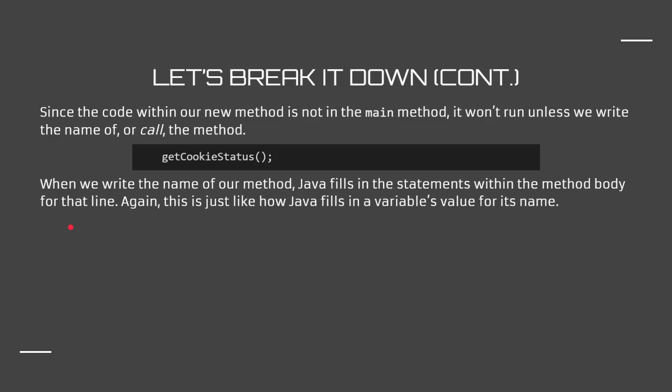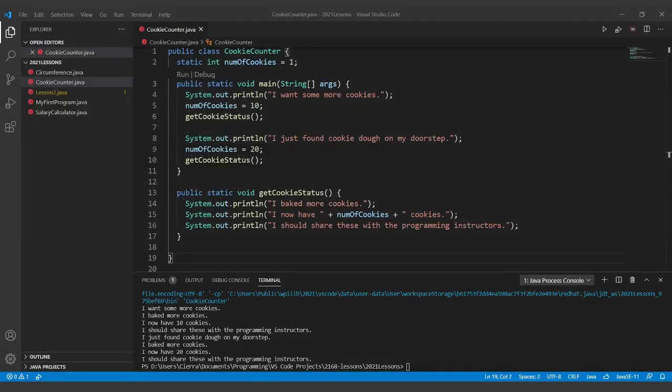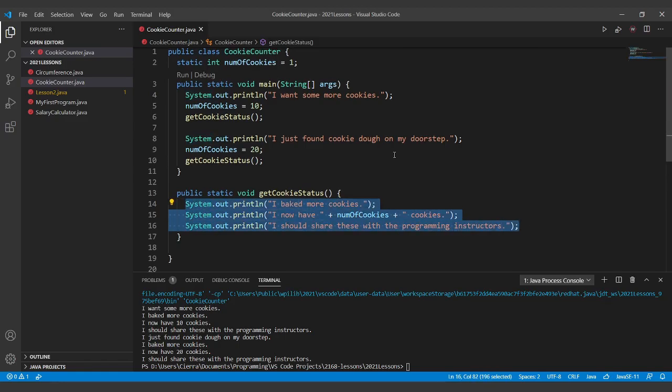Since the code within our new method is not in the main method, it won't run unless we write the name of or call that new method. So when we write the name of our method, just like this, Java fills in the statements within the method body for that line. Again, this is just like how Java fills in a variable's value for its name. So if we go back to the code, when we wrote this here, Java looks at that and then evaluates it as all of these. So it's essentially replacing the name with everything that's inside the method's body.